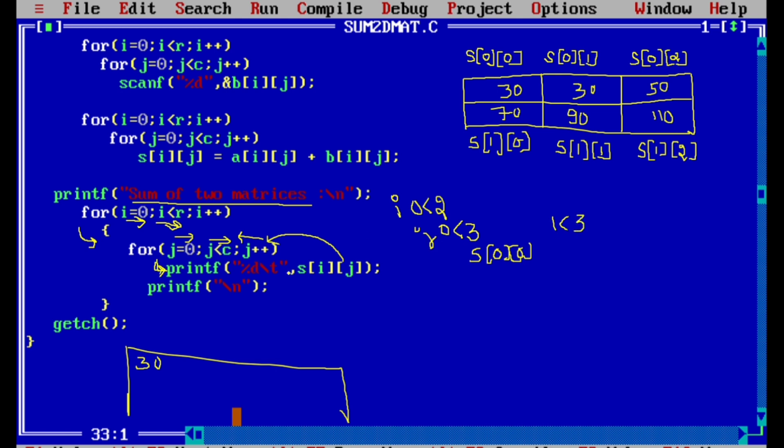Execute the immediate statement. Print an integer stored in the location S of ij. I is 0 itself. And what is j? This is the incremented value of j. So j is 1. So what is S of 0 1? We printed S of 0 0. Now we need to print S of 0 1. So it is again 30 itself. So 30 I got. See, after printing every value, there's a tab space. Okay.